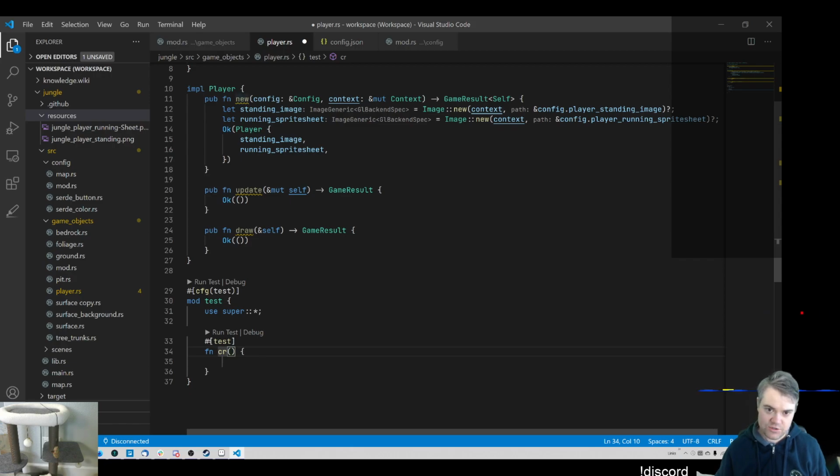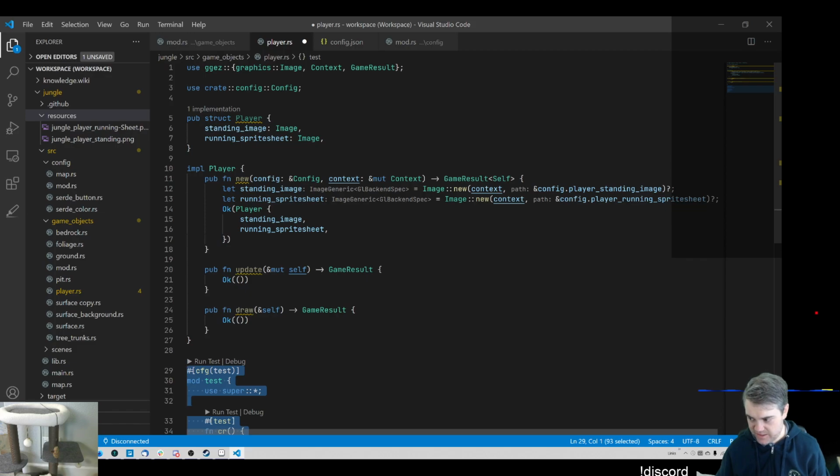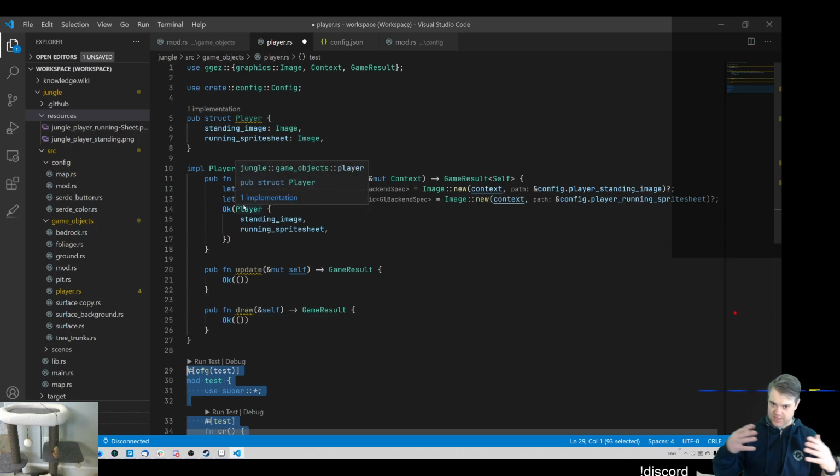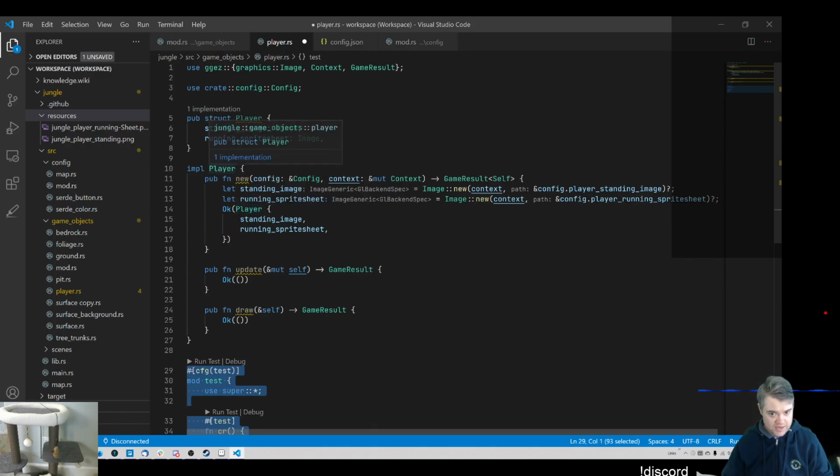So I can't do this unless I have a context. And I don't think I can easily do a context to run this. So I can't actually do this yet. This would be an argument for putting the images in a separate struct that we have access to that then gets passed around. Because then I could test the player and I don't have to test using the context here.